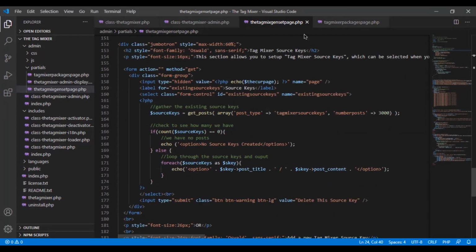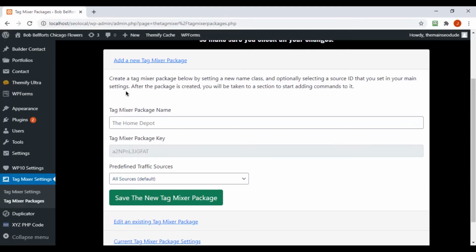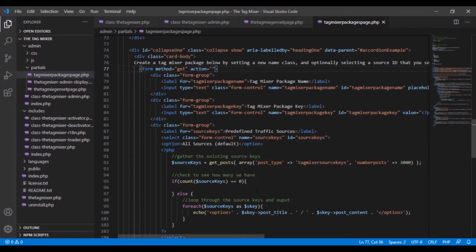So action, nothing, method, get. So it's going to send this information right here via get variables back to us, which is great. And in order to get that information, which is no problem, we have to go ahead and modify this page just a wee little bit.